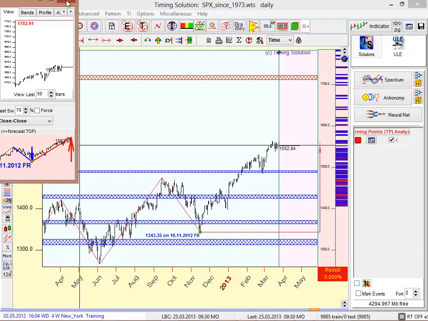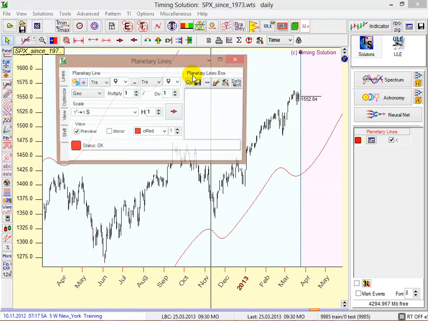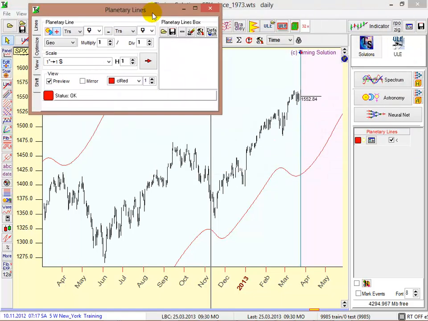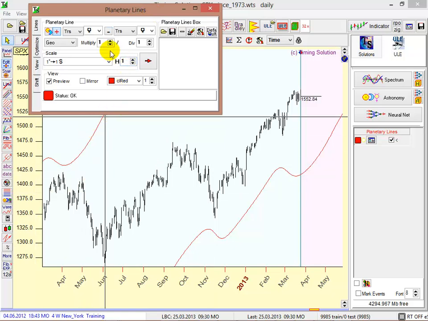Planetary lines model. Here it is. Yep. This is classical Gann technique. It converts planetary longitude into price. This is Mercury planetary lines. We can use, for example, Sun planetary lines. Here it is. A second.